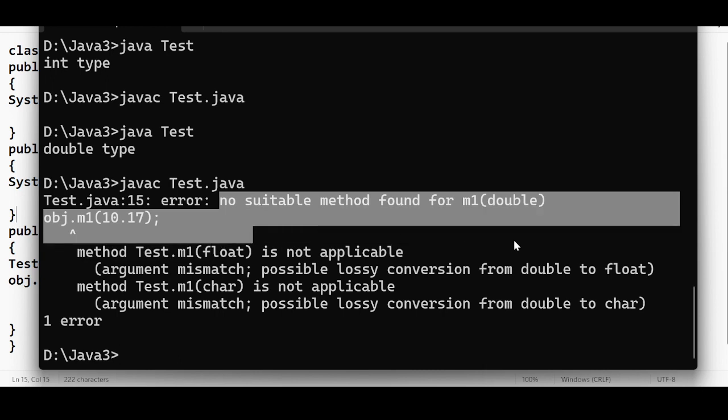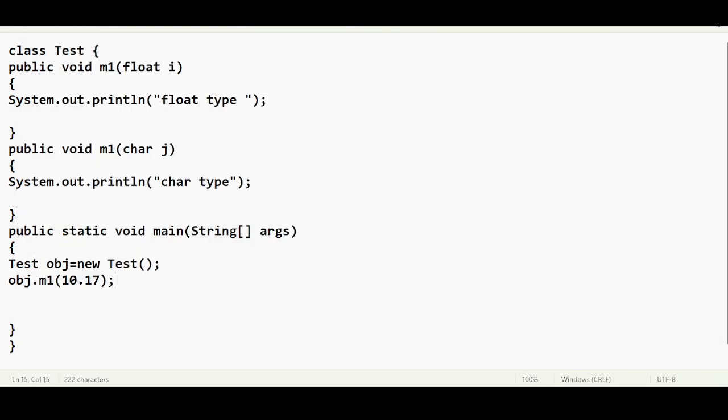It's scolding us. Always remember, when you pass a floating value, it's not always float. Float means you should specify it with f, mandatory. When you specify it with f, then you can call the float method. But what did I just do? When I pass a value like this, with decimal values, it always means it is double.